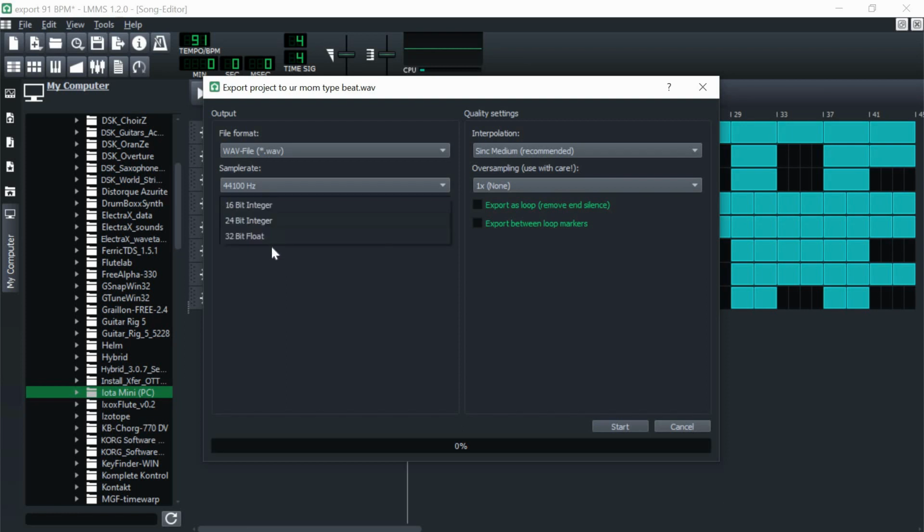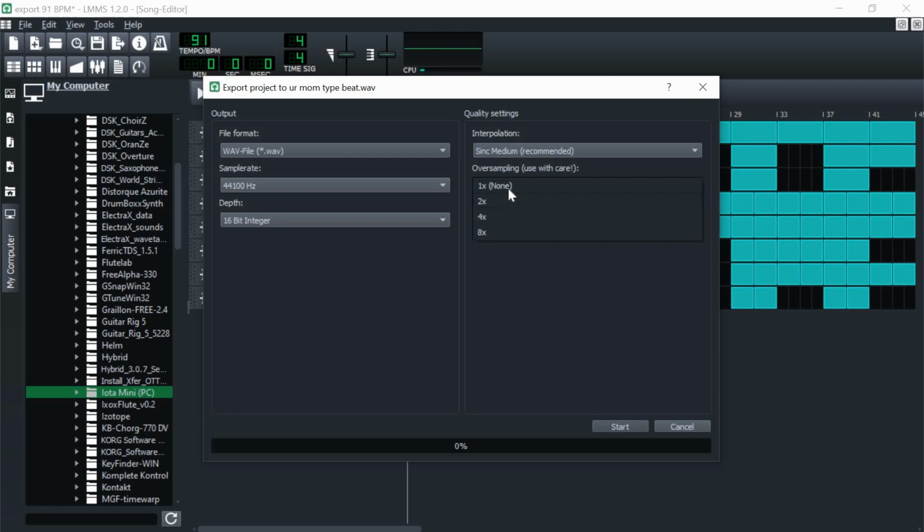And then with the bit depth, honestly, it doesn't really matter either. 32-bit float is probably going to be the biggest and highest quality. 16-bit is going to be the lowest quality, but it's really nothing significant that's going to make a difference, so you can honestly just do 16-bit. And then the interpolation, you can just leave this as sync medium because it says recommended anyways. And then oversampling, I would just keep that on 1. It's not really a big deal either.